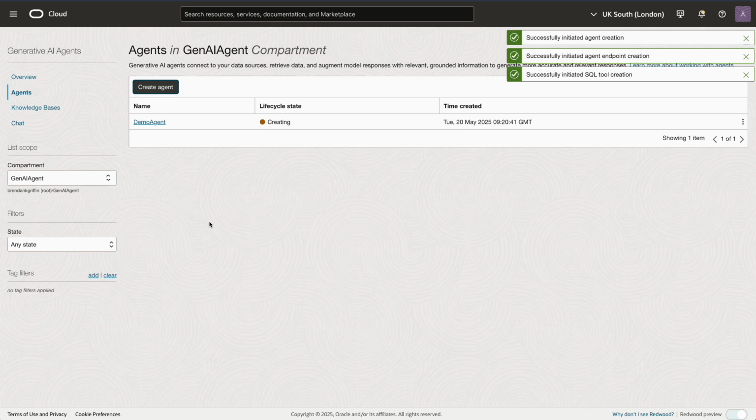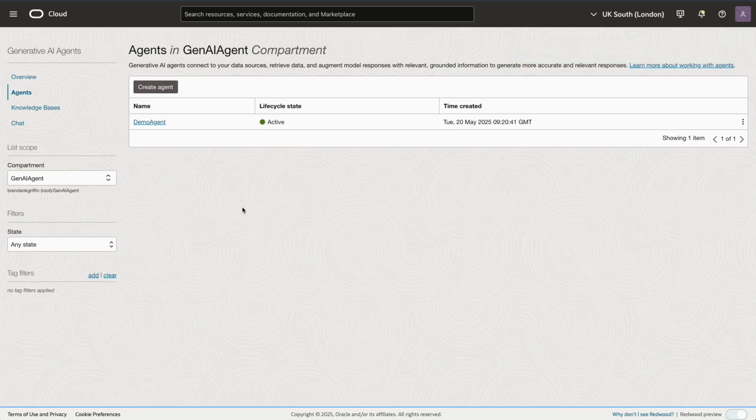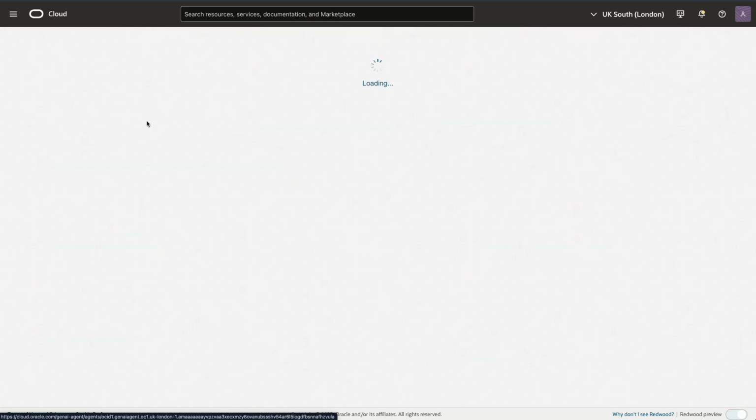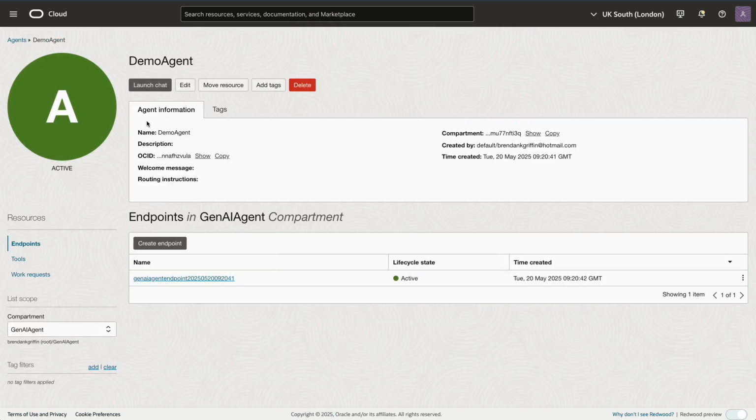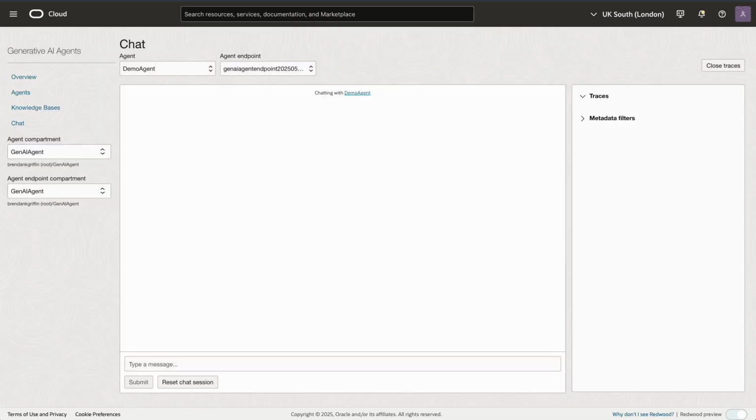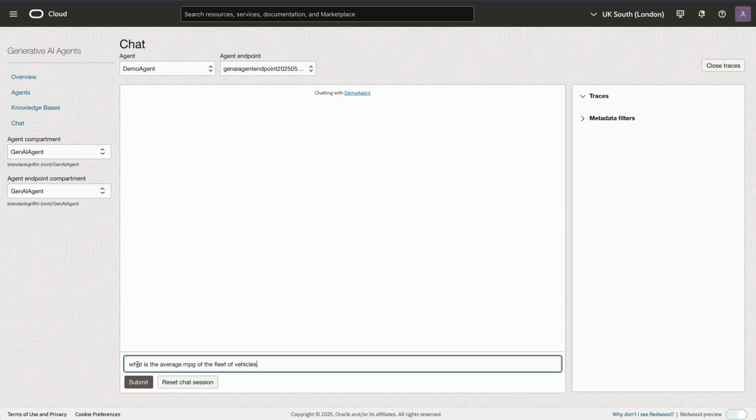Once it's available, we can click into the demo agent that we have just created and then select Launch Chat. This enables us to test the Generative AI agent within the OCI console. In the real world, you'd likely have a front-end application that calls into the Generative AI Agent service, but this is a nice, quick, dirty way to do that. And the first question we'll ask is, what is the average MPG of the fleet of vehicles?